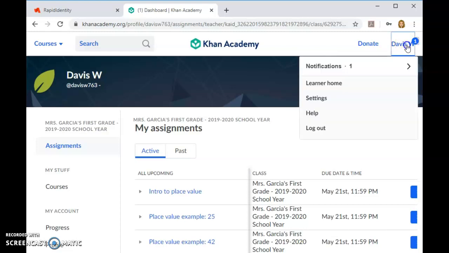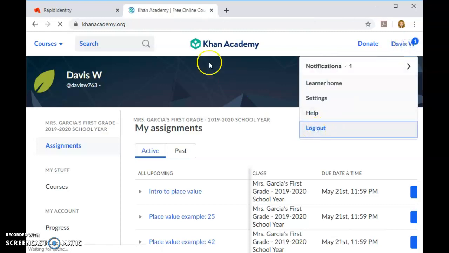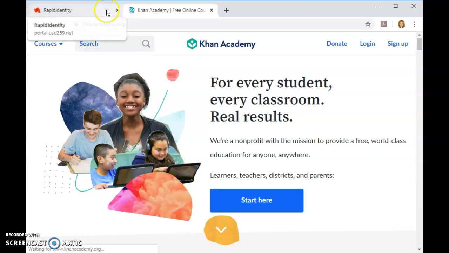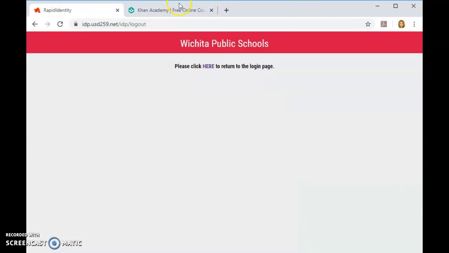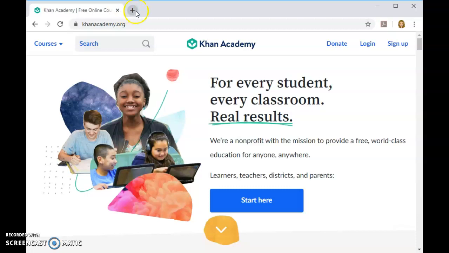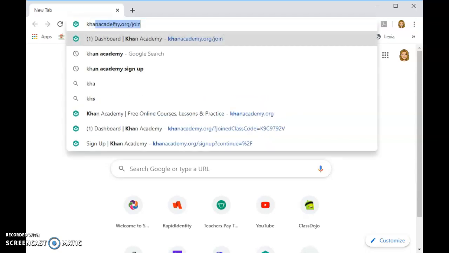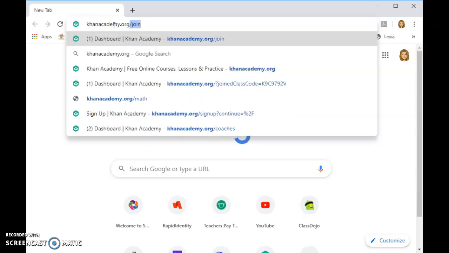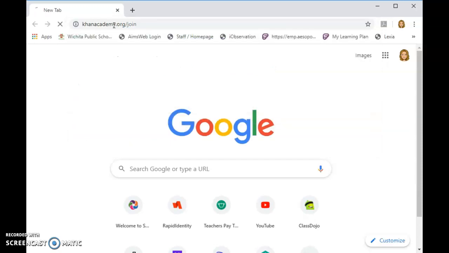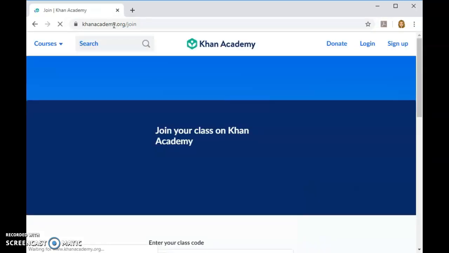Another way that you can do this, I'm going to go over here and I'm going to log out, close all these other things, close this tab. Another thing that you can do, if you don't want to go through the portal, which is totally fine, the next way I'm going to show you is a little bit shorter and a little bit easier. It kind of just skips the steps of going through the portal, is to go to khanacademy.org/join.